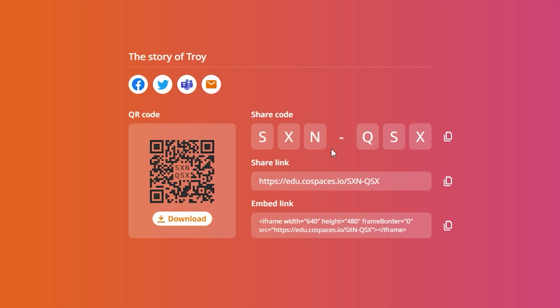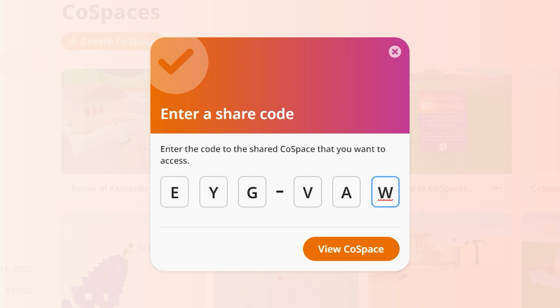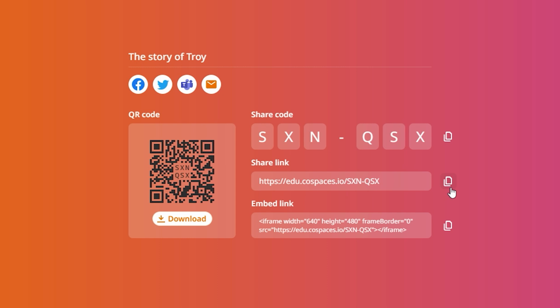Every CoSpace can be shared and accessed using a simple share code. Share your CoSpace and copy its share code to give it to others. They'll be able to enter it or simply paste it to access your CoSpace. You can also send others your CoSpace share link to let them directly click and open.